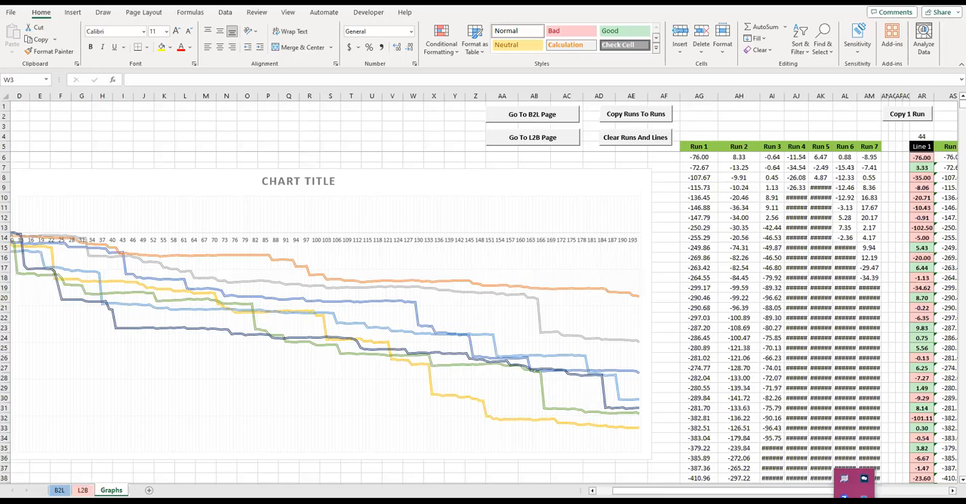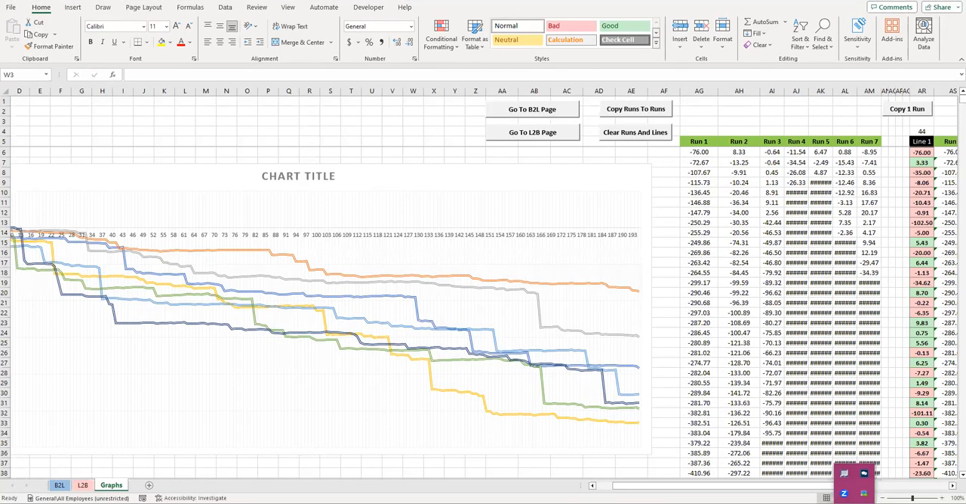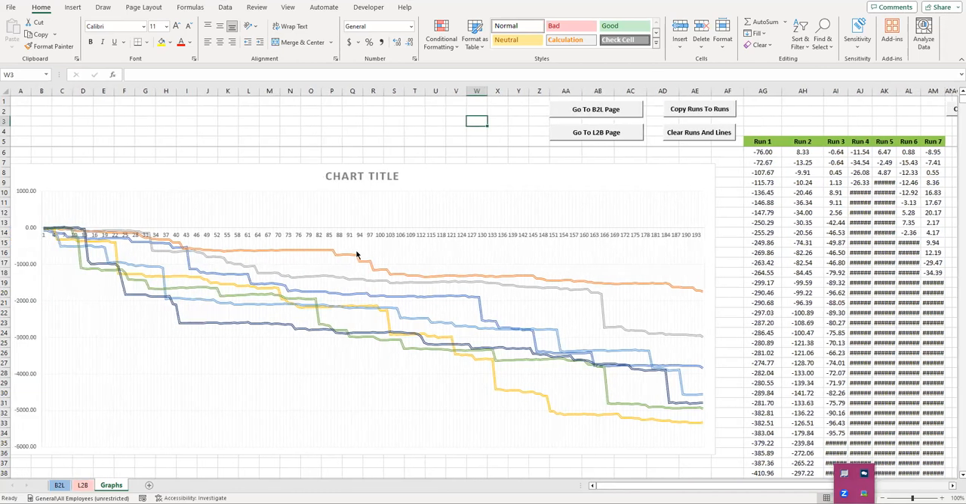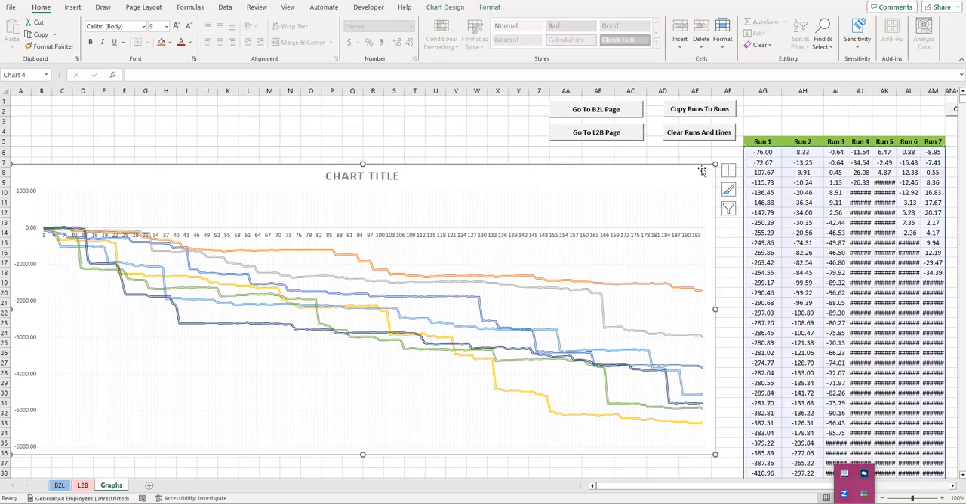So here I'm with an Excel automation, and in this automation, a modification was required so that the chart can be plotted on dynamically changed values. Basically this chart is plotting all these 7 runs, though when I got the chart, it was only plotting run 1.